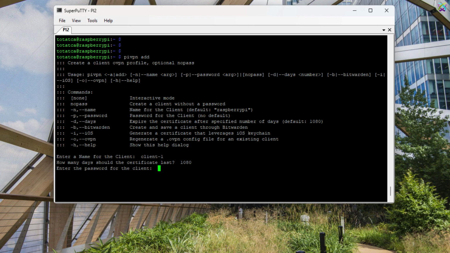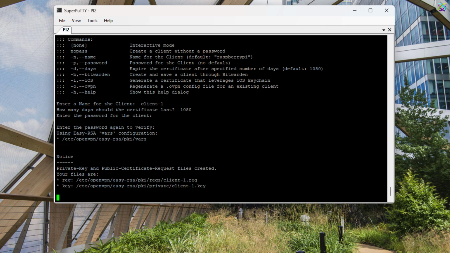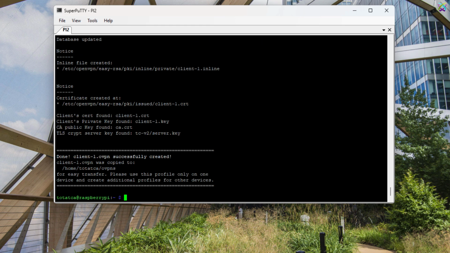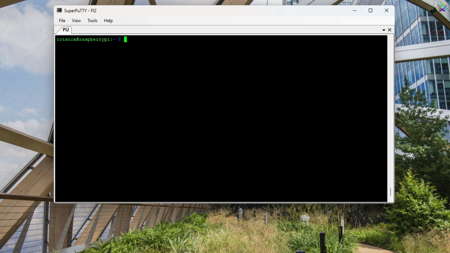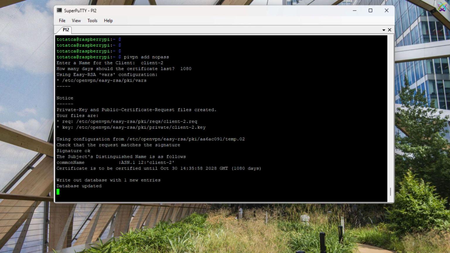Next, set a password for your profile. This password will protect and enhance security when the client connects to the OpenVPN server. Okay, we have now successfully created a client profile. Additionally, you can create a password-free profile by adding the No Pass option when creating the client. This allows the client device to connect without entering a password, which is convenient but less secure.